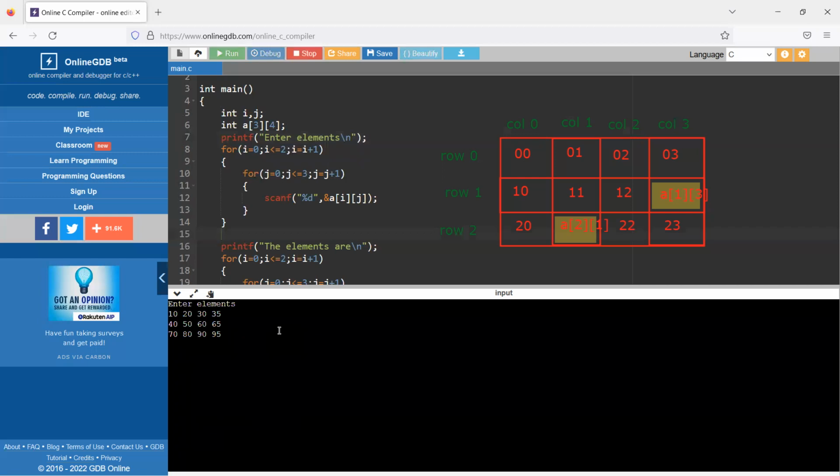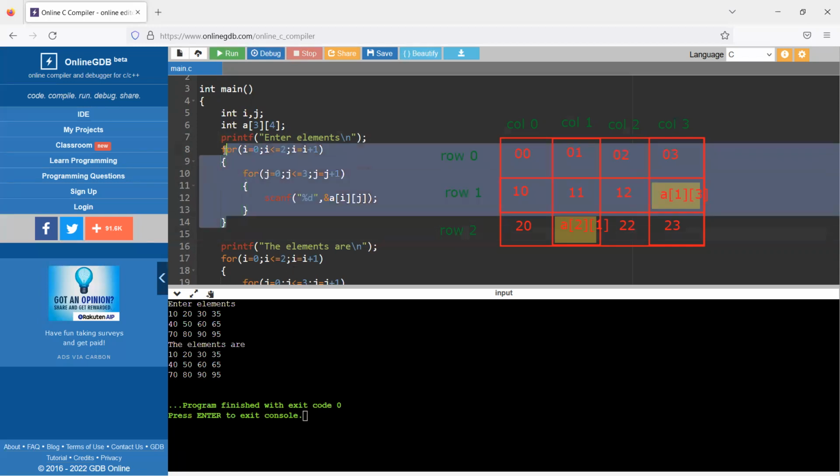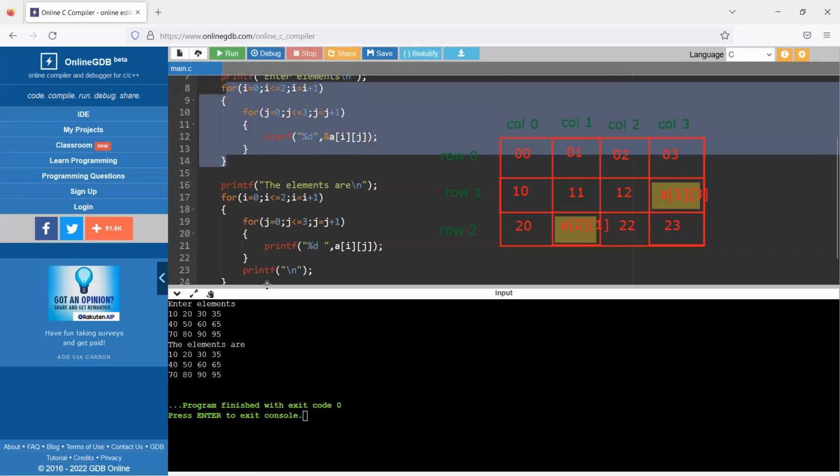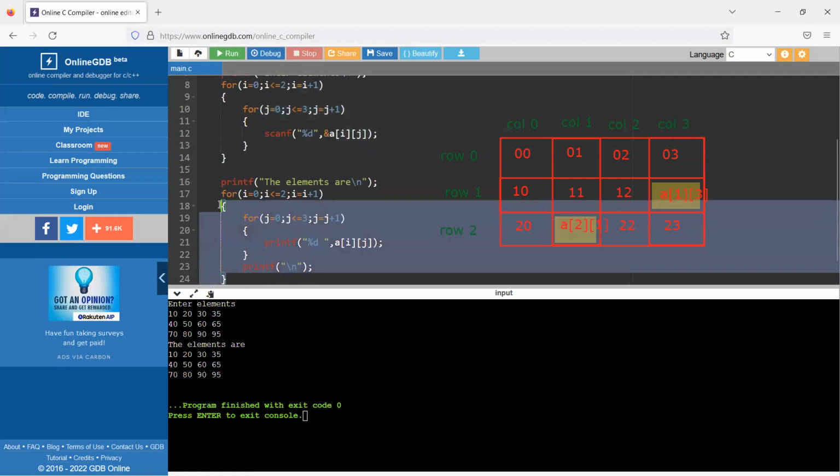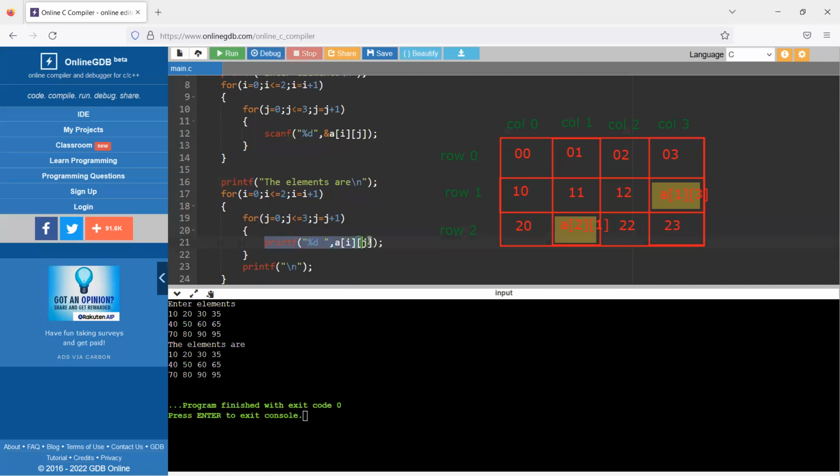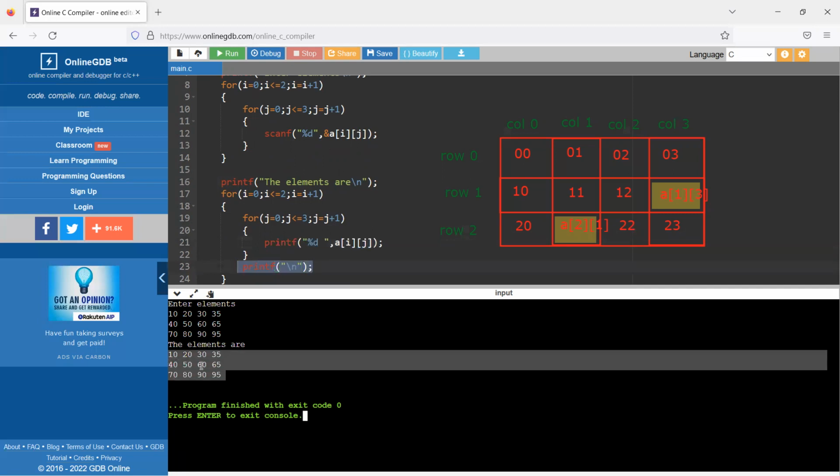So it will look like a matrix. So the computer does not understand what a matrix is. I have just taken the values in that manner, and I am just printing them in that manner. When i equals 0, all of them are getting printed in the same line. When the value of i changes, I will be hitting an enter. So it looks like a matrix.